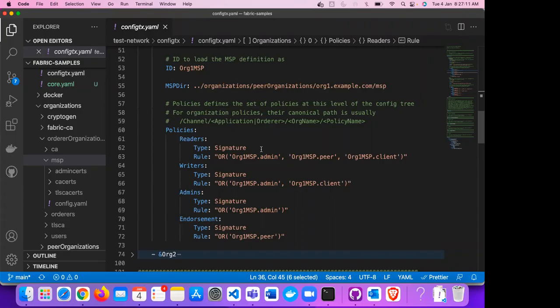Now if you see the Readers policy here, who can read the data? Admins, peers, and clients. Then who can write the data? For writing the data, admins and clients, right? Then who will be the admin? Of course, the person who has admin access will be the admin.